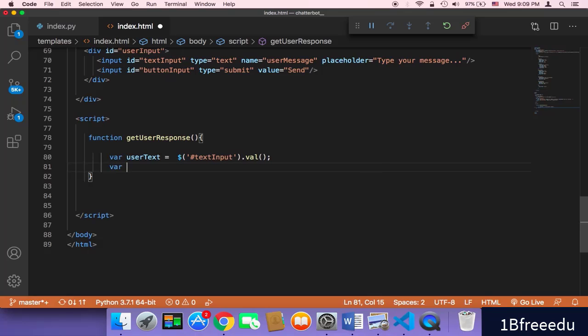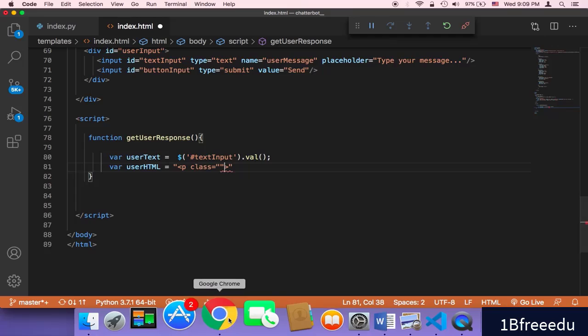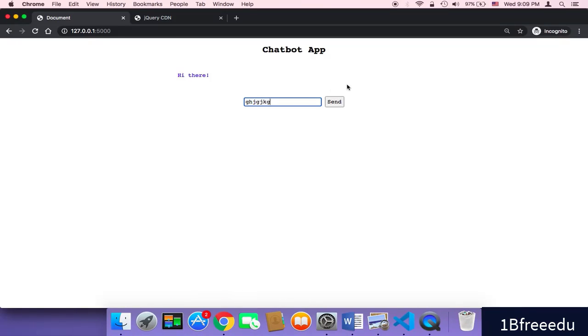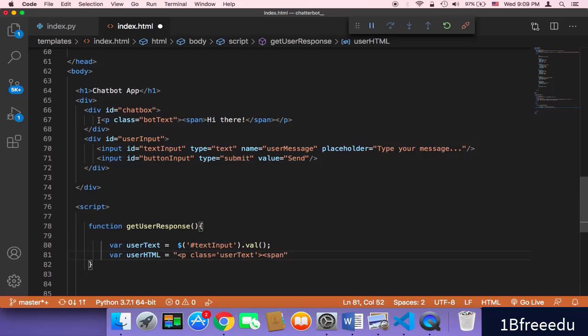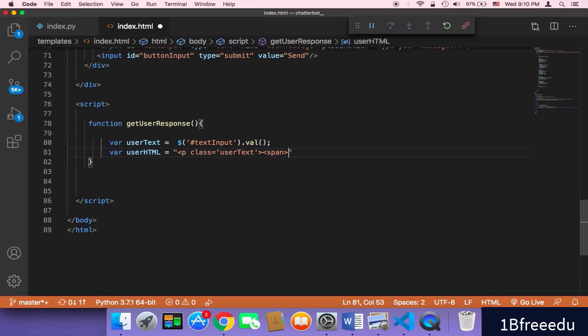So first I'm going to create a variable called var user HTML, and it's going to be equal to a paragraph p, and this p is going to have a class because I want to add designs to the text that the user is going to send. Once the user sends that text, we want to display it here, and I want to add designs to that element that will be injected in the page. So I'm going to create a class named user text, and I'm also going to add a span, as I have done with the chatbot text. Let me first close this p. Inside that span, I'm going to display the user text here in between.